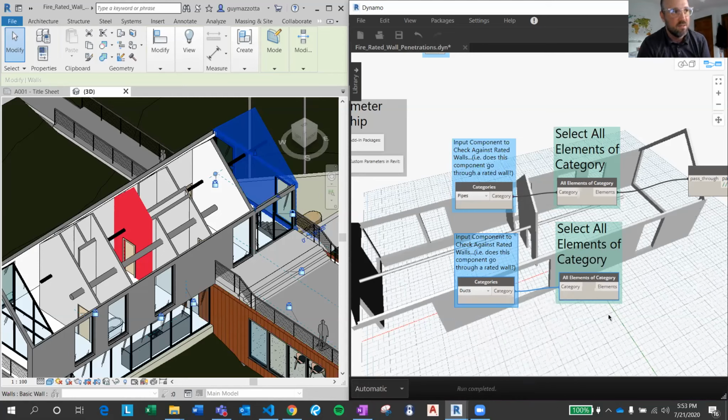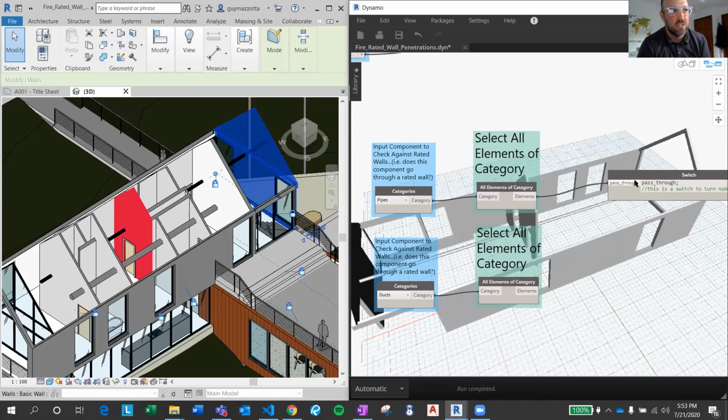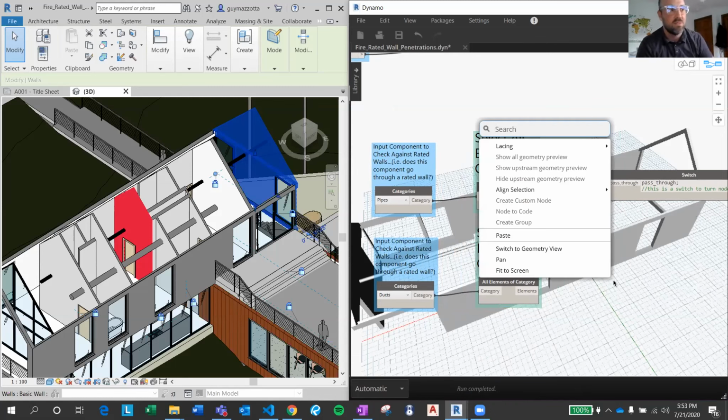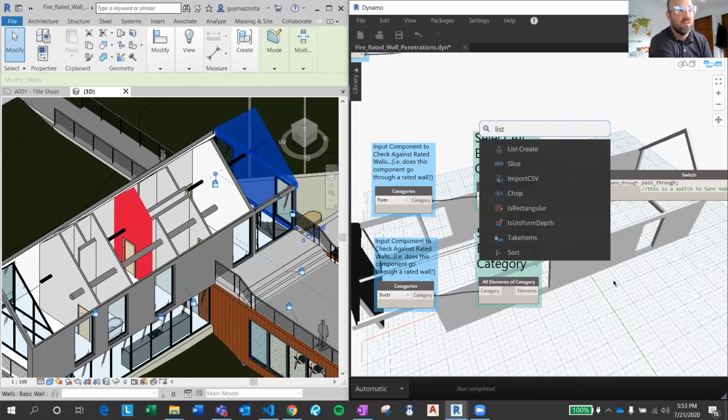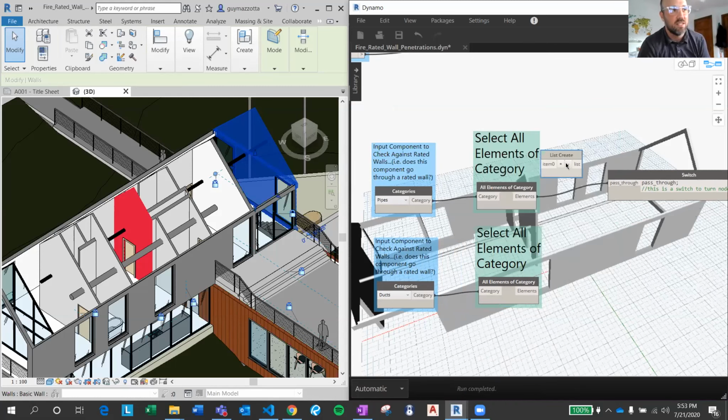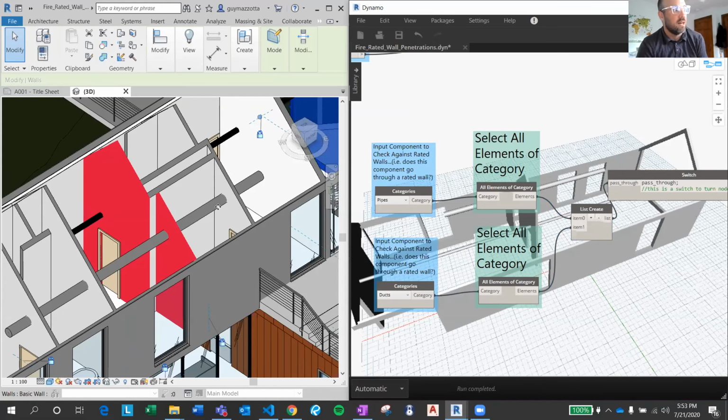Duct systems, and I say, okay, instead of feeding in just one category, let's make a list of both of these. So you can create a list in Dynamo. This list is going to have 2 items. It's going to have ductwork, and now it's going to have piping, like that. And then I'm going to send that list into my switch, and then I run that, and now hopefully it flags both issues. So now you can see the ductwork is flagging on that wall too.